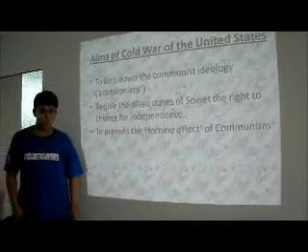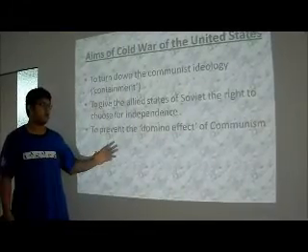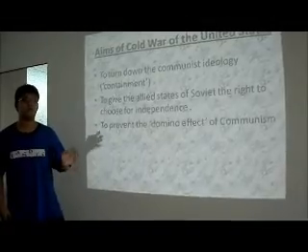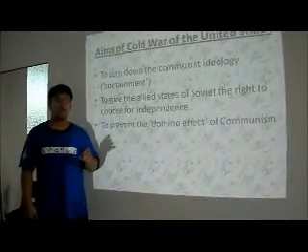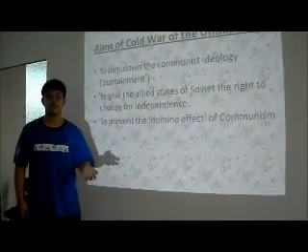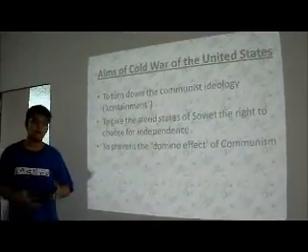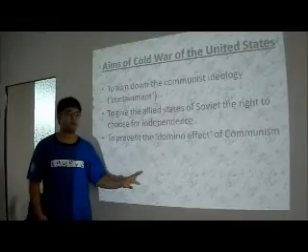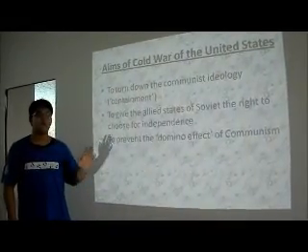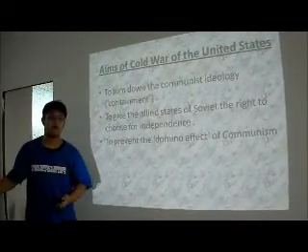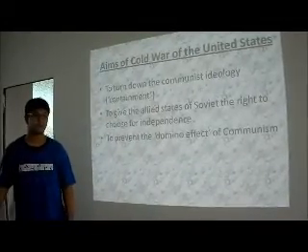And to prevent the domino effect of communism. The domino effect is when a country becomes communist and soon the other neighboring countries of that specific country will also turn communist. This is like the effect of dominoes. When one falls down, the others follow as soon as possible.